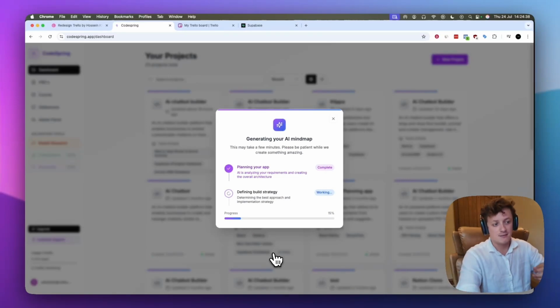So now it's planned out the app, it's going to define the build strategy. I'm just going to fast forward this. This can take anywhere between 1 minute to 2 or 3 minutes. It's using the top of the line reasoning models, and it's got various agents reading the template that it's going to be using to help us build our app.